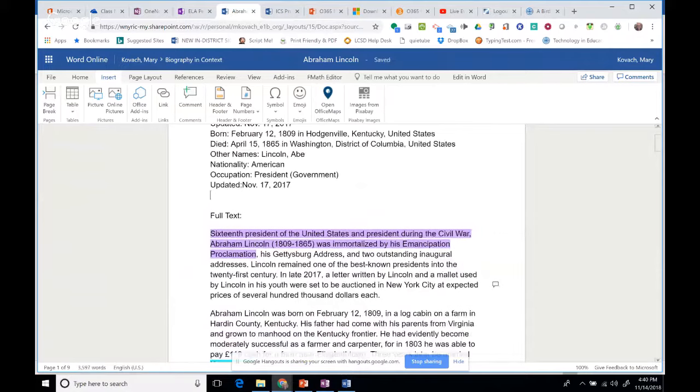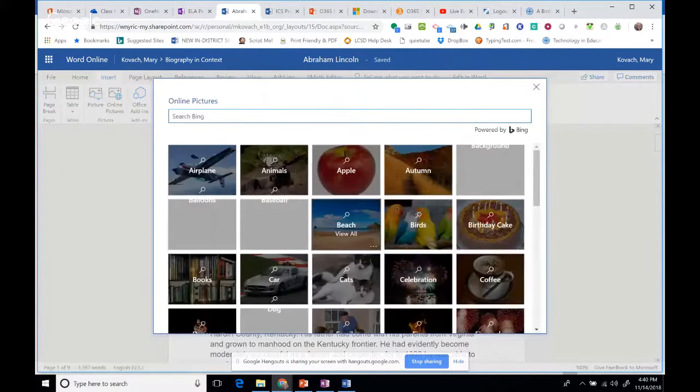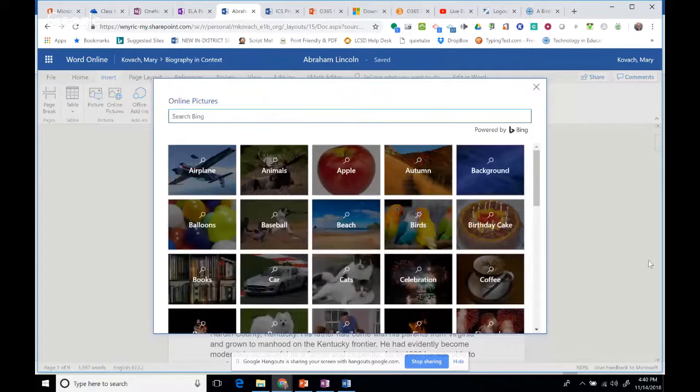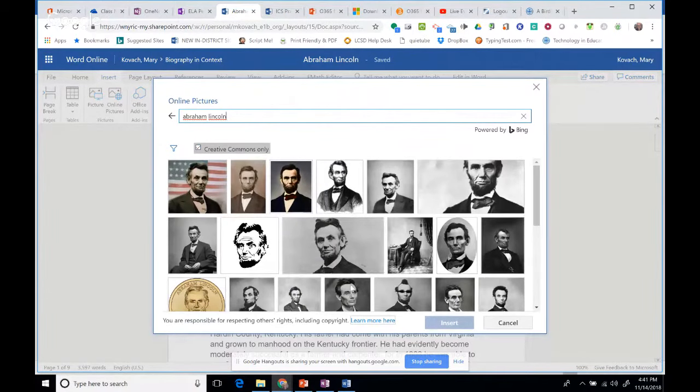Okay, so the other option that I mentioned is if I click on Insert, I don't have to have a picture downloaded. There isn't clip art anymore. But what I can do is click Insert and choose Online Pictures. And then I can search from here. And search for Abraham Lincoln. And it's going to filter for images that are Creative Commons only.